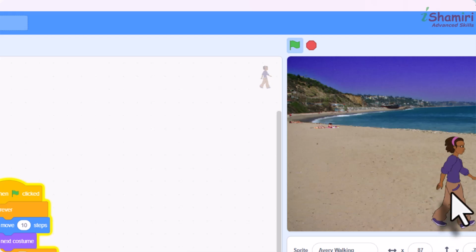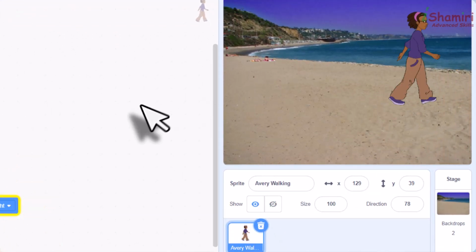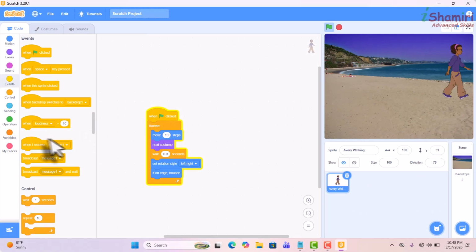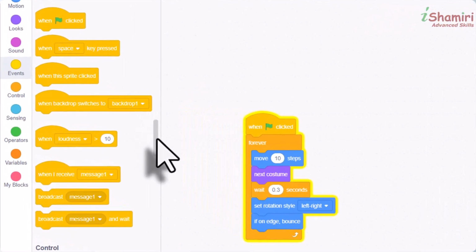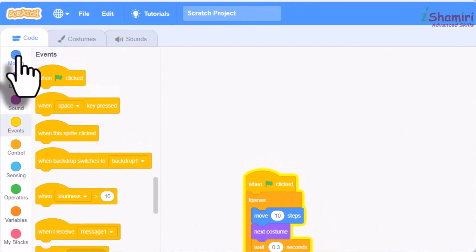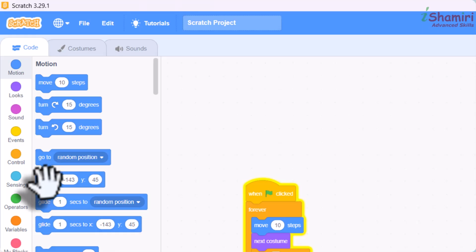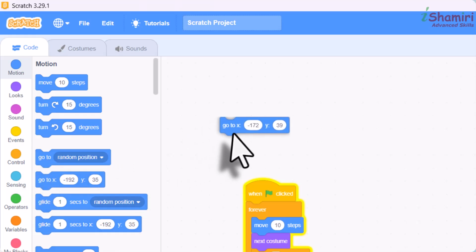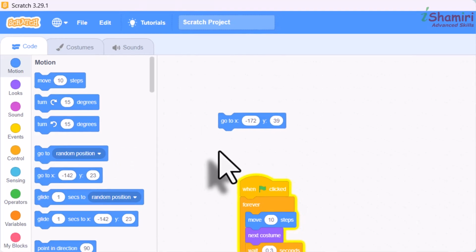Sometimes the sprite may be in a different position. To be predictable and specify the location, or the starting X and Y position, we will need to specify. How do we do it? We check the motion block, and then we have this go to X, go to Y.